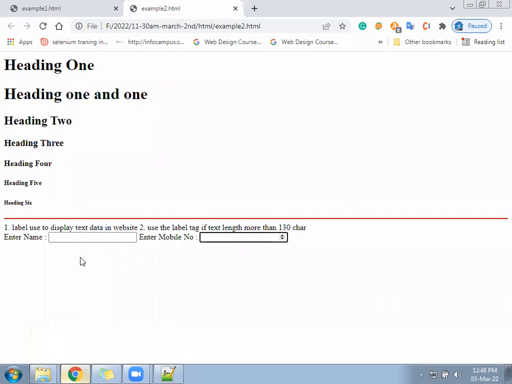Why can we say independent? Because only open. Why inline? Because printing in the same line. Now when you come here, it is asking enter your name. You can enter the name here. Enter the mobile number. You can enter the number here. So this is not called output. This is called input.